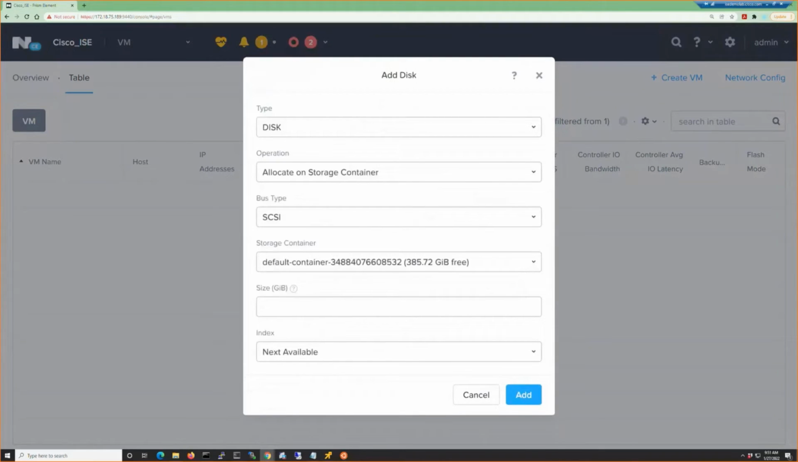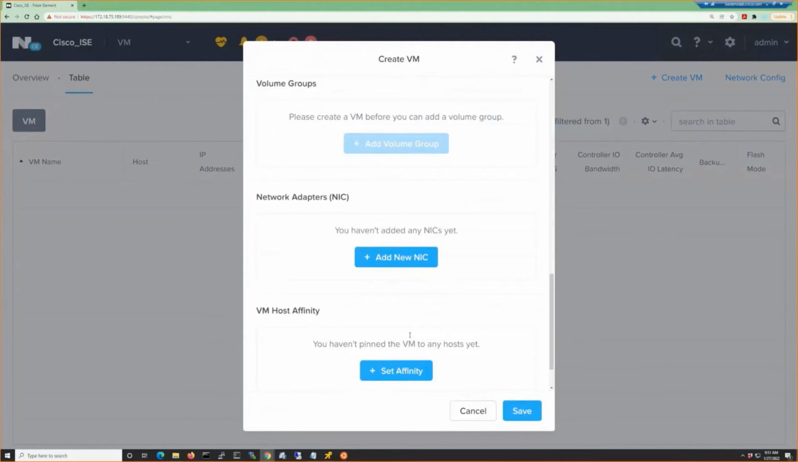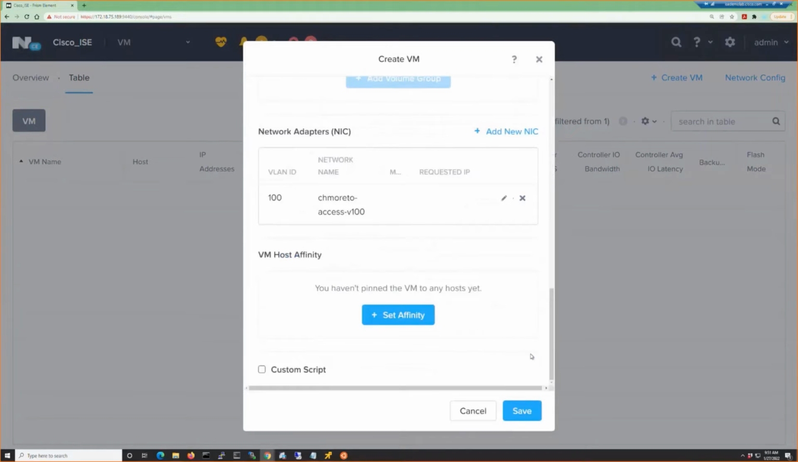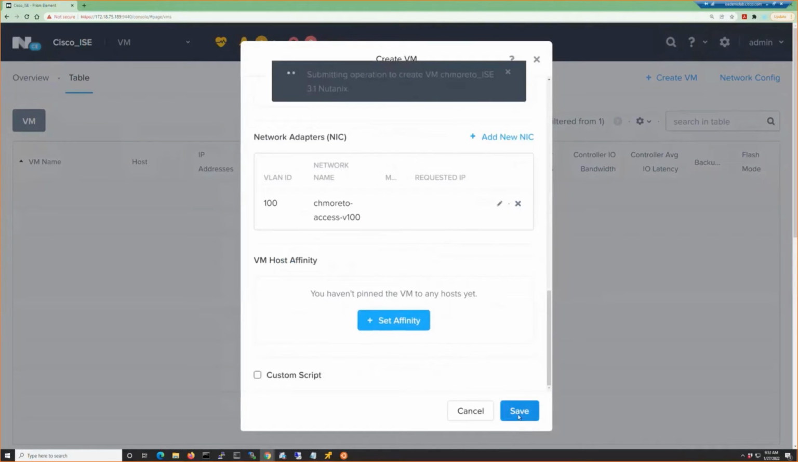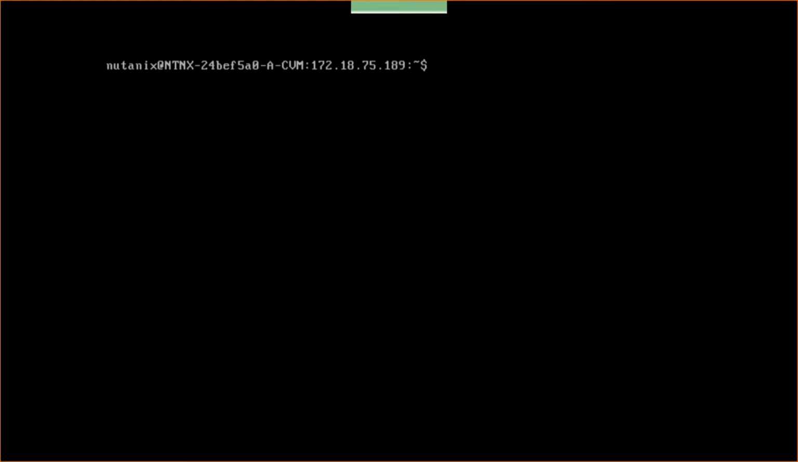300 gigs again is the minimum. And then add a network adapter and click add. And this will create your new virtual machine. Once the virtual machine shows up in the list, which takes a moment, of course, then you have to open up your SSH terminal and SSH into the controller virtual machine. Now, these are the commands I was talking about that you have to SSH in and set.